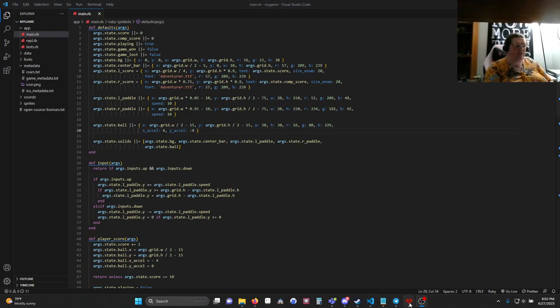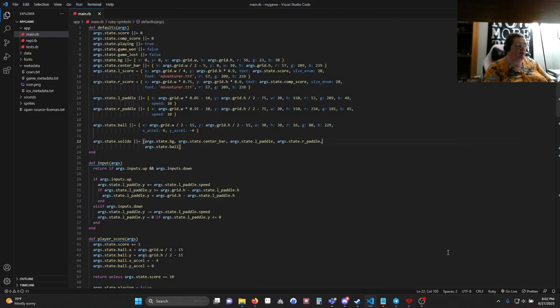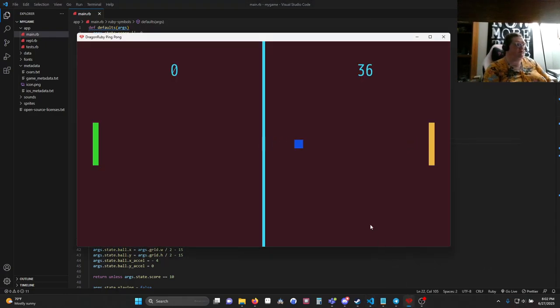Let's start this time with a demo of what it looks like. I'm going to refresh it. So it'll take a second. There it goes. So our ball can bounce, and when it goes off the right side, the computer scores. Right now, we don't have it bouncing off the paddle, but this is the basics.